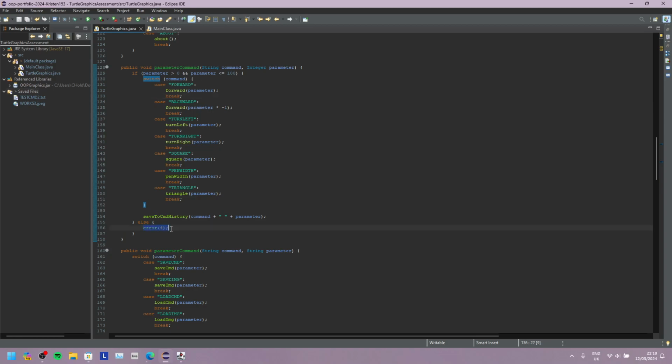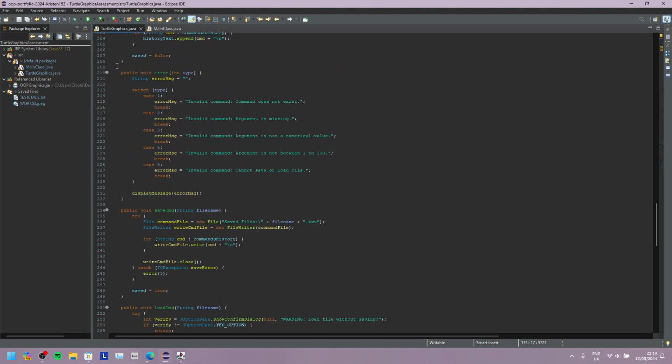Otherwise, it will call the error method, and it will give it a value of 4, which in the error method, case 4 or type 4 is invalid command, argument is not between 1 and 100, the type from there.